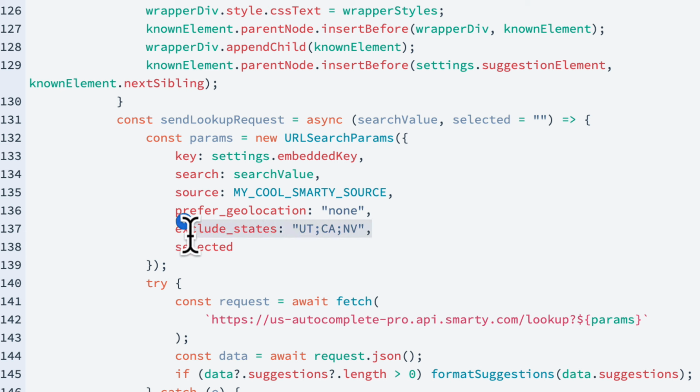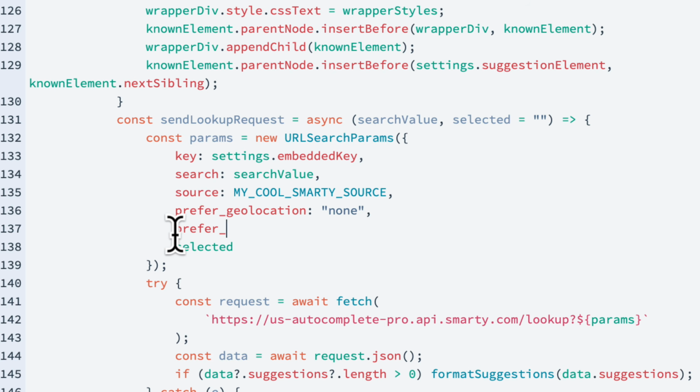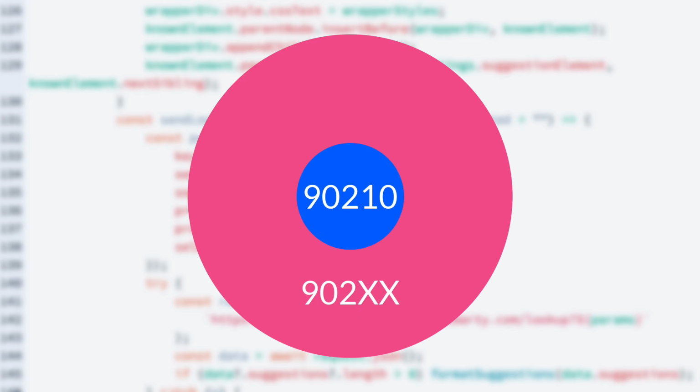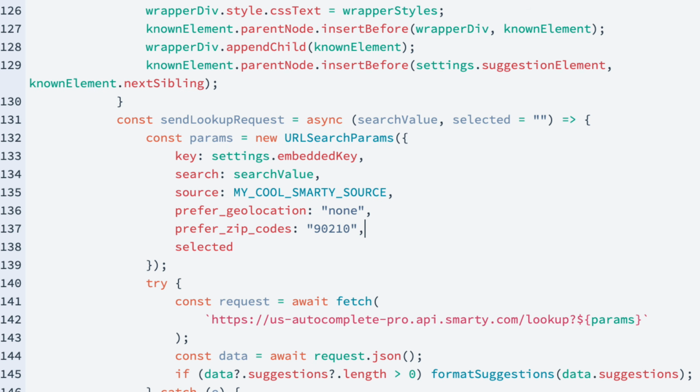Let's say you do most of your business in the zip code 90210. Ooh, fancy. But you still offer business outside of that zip code. You can prioritize addresses within that zip code before others by adding the prefer zip codes parameter. To do this, set your code block to look like this. This example will show 90210 addresses first, but once someone types enough of their address that doesn't fit in that zip code, it'll suggest addresses outside of 90210. If you want to provide additional zip codes, you can as long as the semicolon separates them.